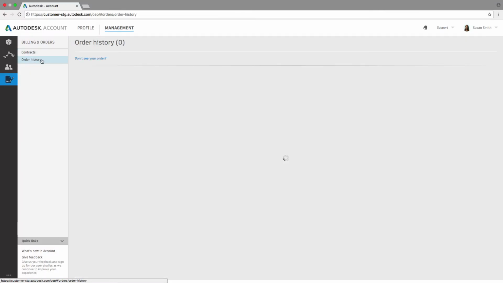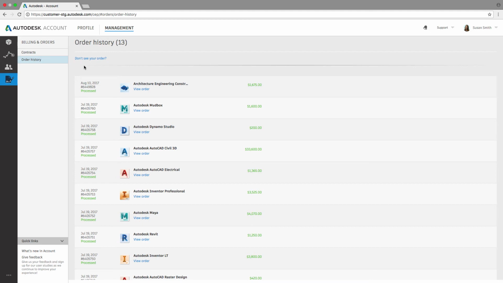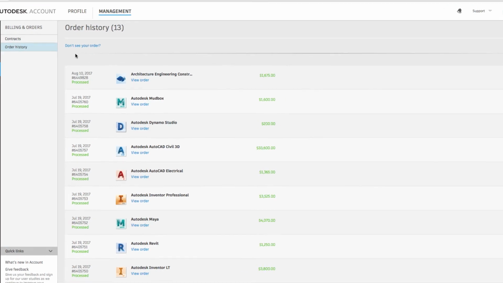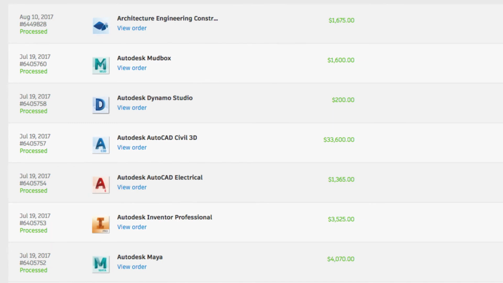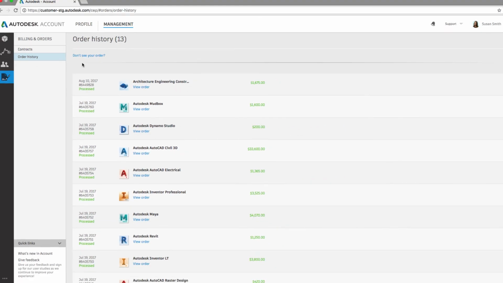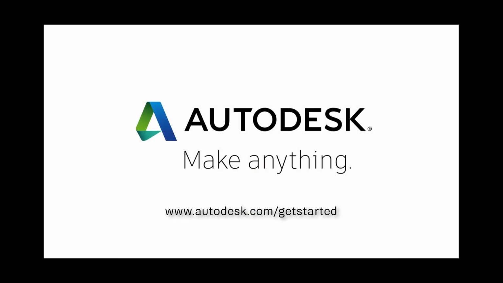Order history shows your past purchases from the Autodesk store. It is really just like email receipts, which we help you keep a record of. Having all of your payments in a single place makes it easier to manage your purchases.